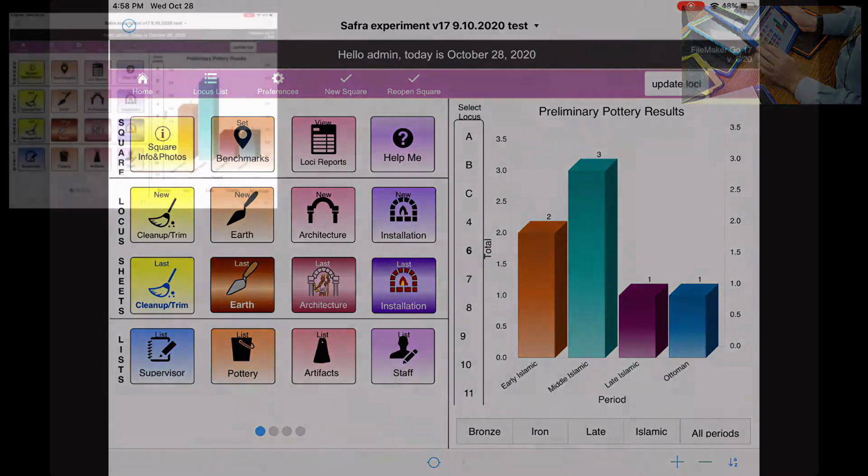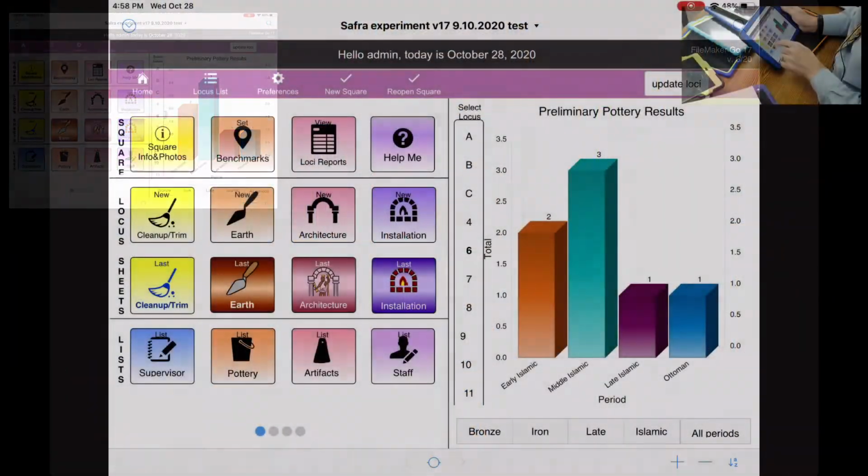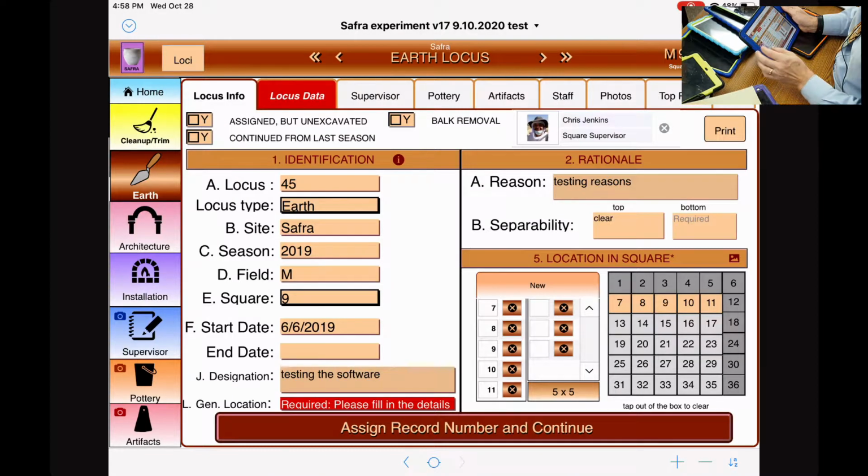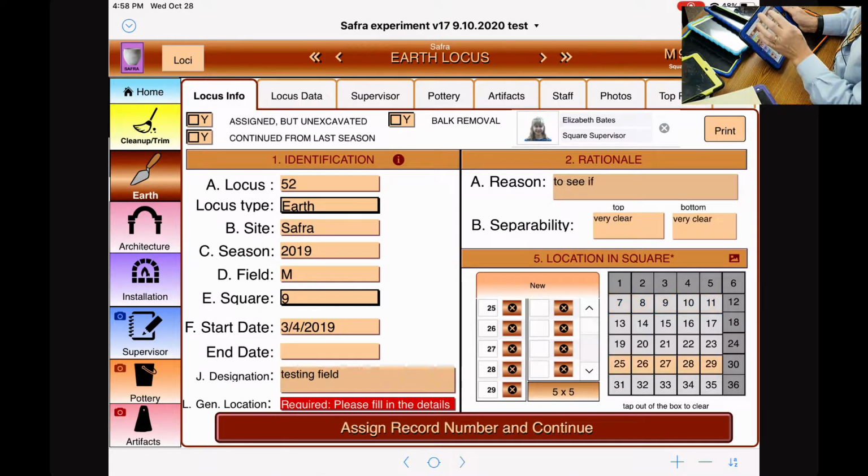In the next group we see what are called the Locus sheet buttons. Now I'm not going to press any of the new buttons, I'm not going to create a new one right now. You can go to the tutorial and we'll show you how to do that, but I'm just going to take a look at the last one that we did here, and I don't like number 45. Let's go to 52. So here it has all of the Locus information.